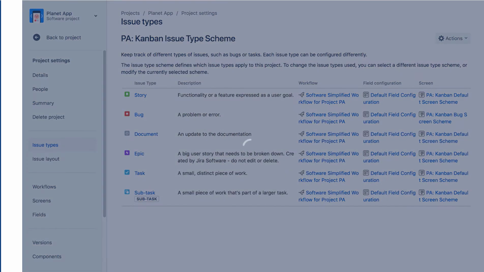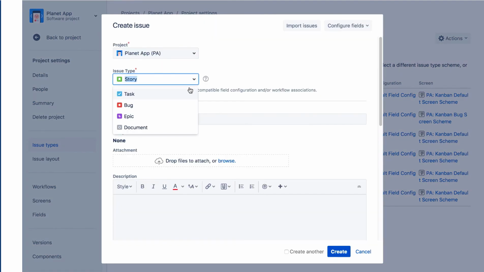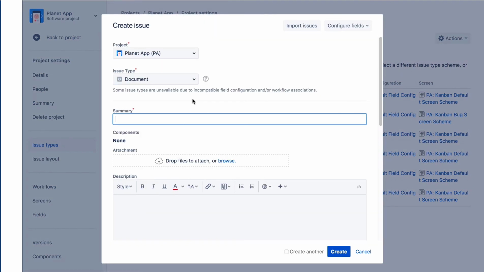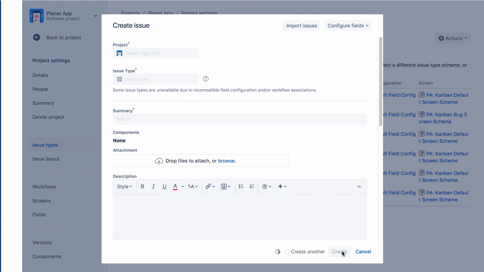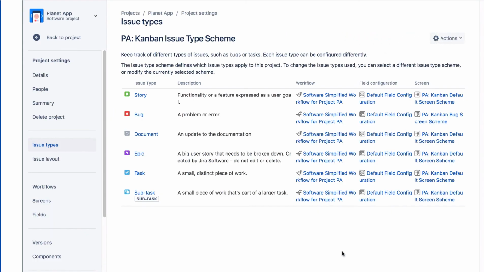Now let's test the new issue type. We'll create a new issue. We'll select Document for Issue Type. We don't see the priority field above description because the changes we made earlier were only for the bug issue type. This issue type is using the default screen scheme for all other issues in this project. And that's the end of this lab demo.